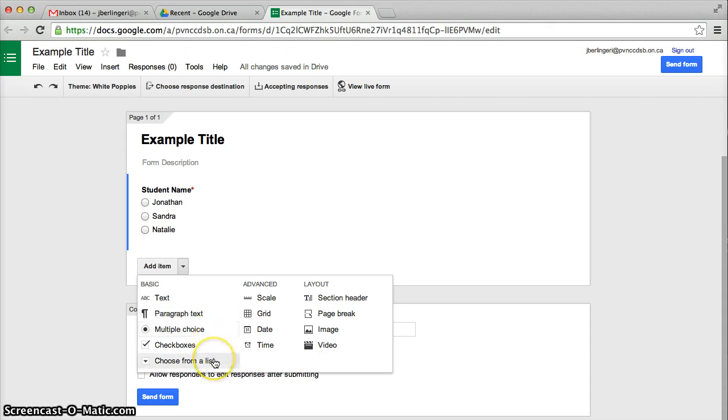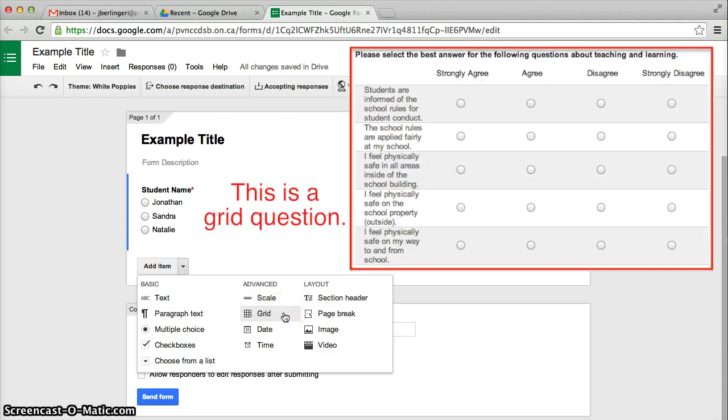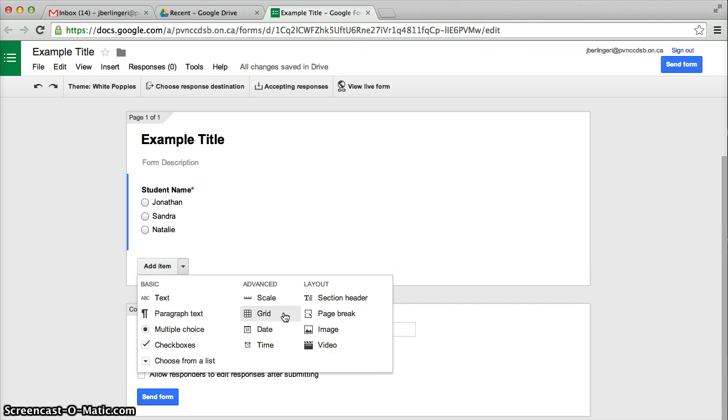Multiple choice and choose from a list offer users a choice, and they get to choose one. With a checkbox question, users get a list again, but they get to choose as many as apply. A scale question gives a predefined scale, for example 1 to 5, and users get to choose one of those options. A grid question has options across the top indicating the columns and questions along the side for the rows. Users can choose one of the options for each row.